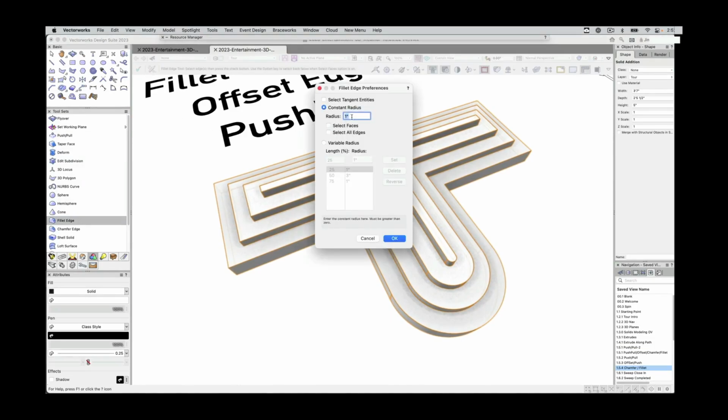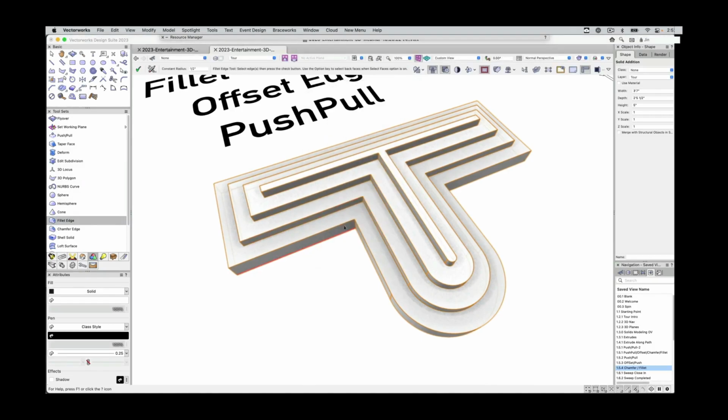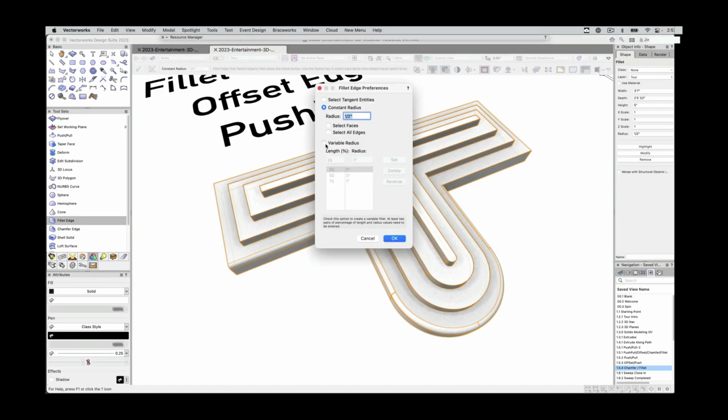We'll start with a constant radius fillet, 1/2 inch. We select the edge. There's some options where we can select multiple edges. Hitting this checkbox to complete.